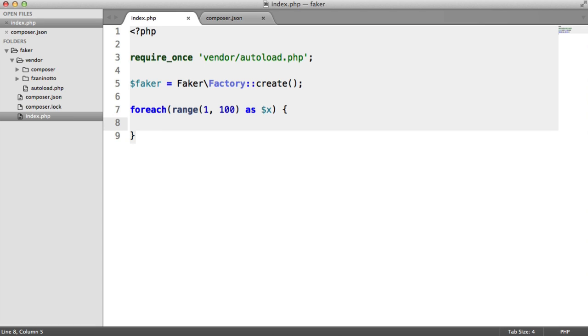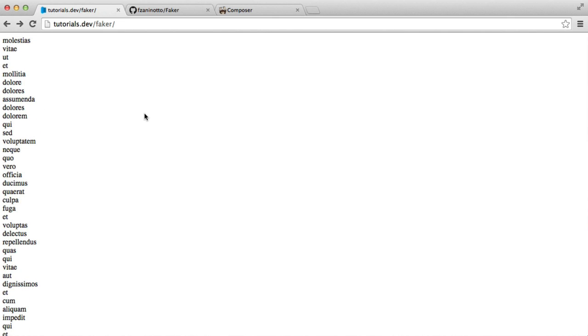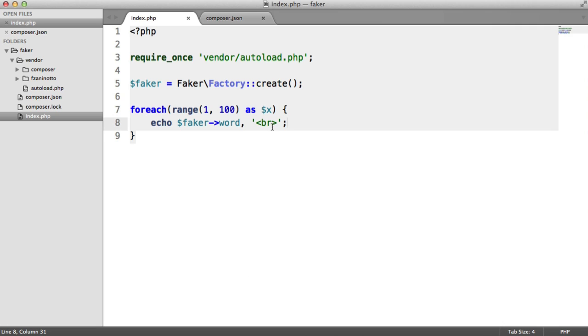So let's just take a look at an example. I'm going to echo out Faker as we instantiated up the top there, and I'm going to say word, and then I'm just going to append on a break. So we now get the following: a list of 100 random words. There we go, simple as that.